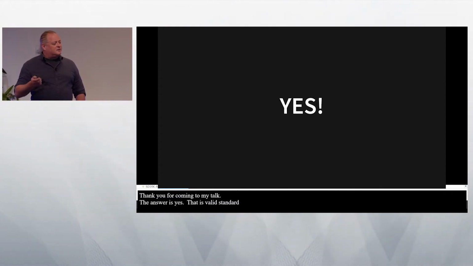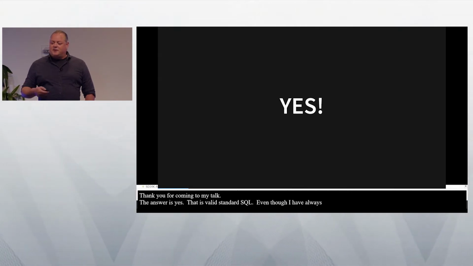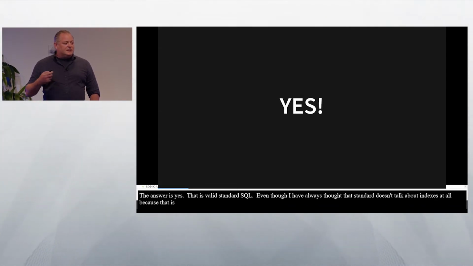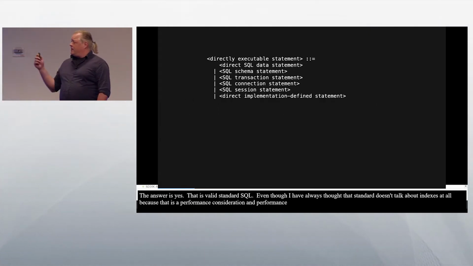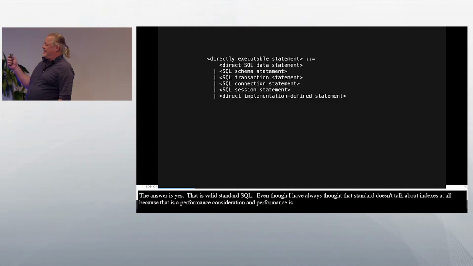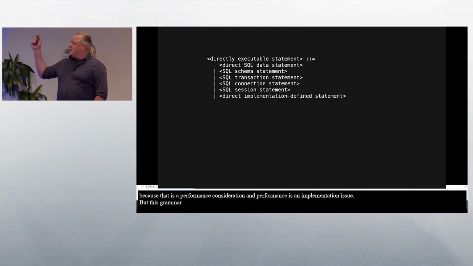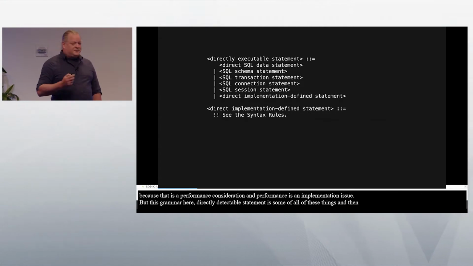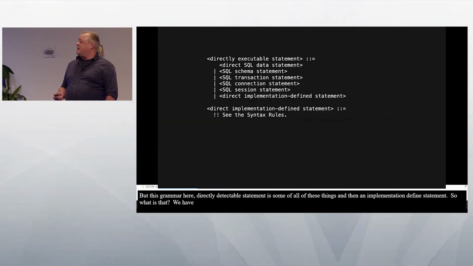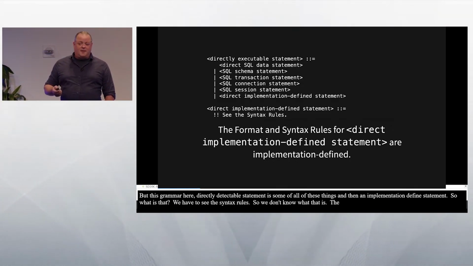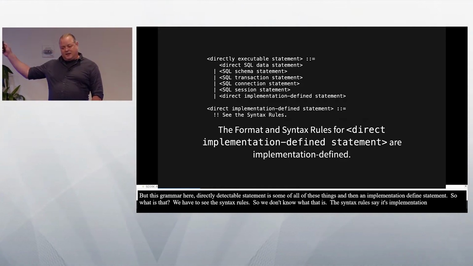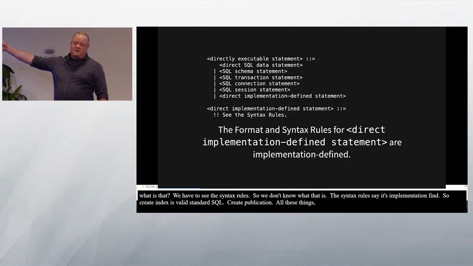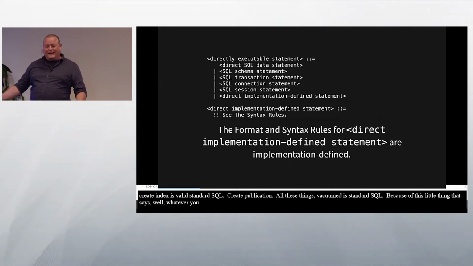Even though I've always thought that the SQL standard doesn't talk about indexes at all, because that is a performance consideration, and performance is an implementation issue. But there is this grammar here, which says that a directly executable statement is some of all these things, and then an implementation defined statement. So what's that? Well, we have to see the syntax rules. So we don't really know what that is. And the syntax rules say it's implementation defined. So create index is valid standard SQL. Create publication, all these things, vacuum is standard SQL because of this little thing that says, well, whatever you want to be standard SQL is standard SQL.